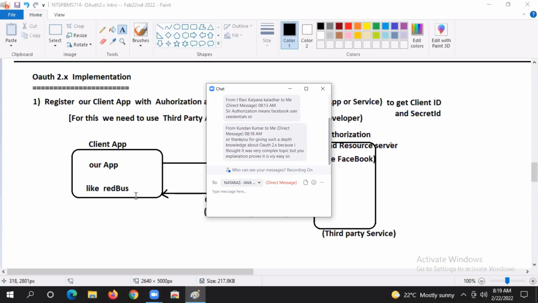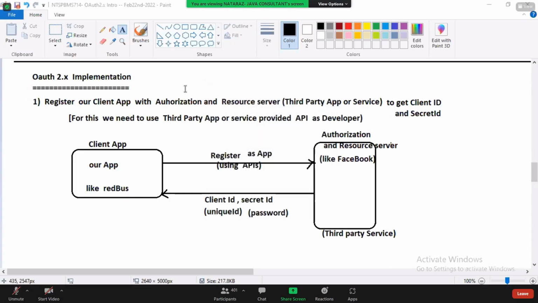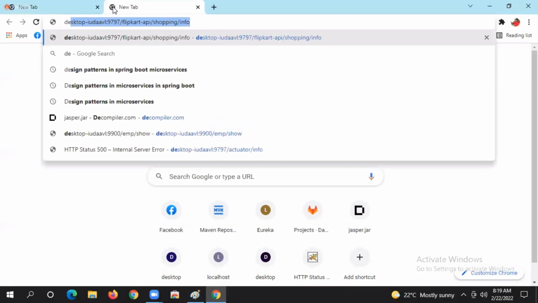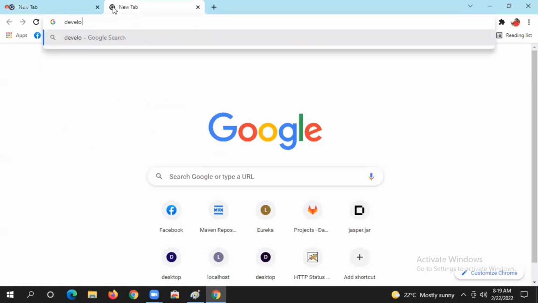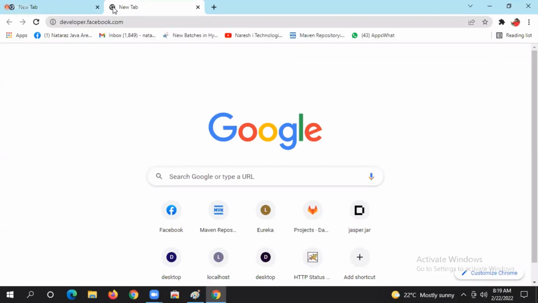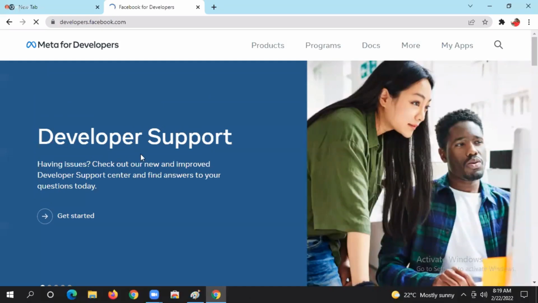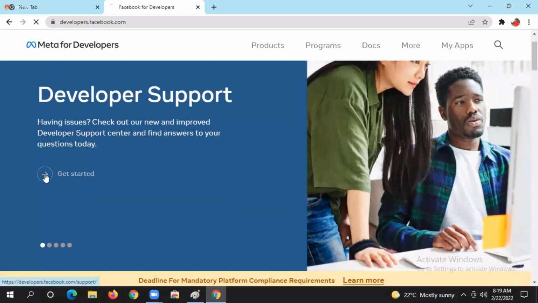I'll show one more angle of Facebook. So far, you have seen Facebook as an end user. You have an account. Now, developers.facebook.com. Developers dot, not developer, developers dot. See, developers support. Get started.